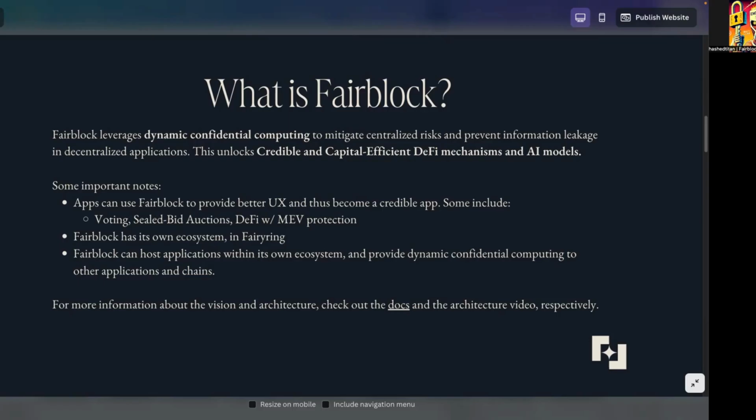To help illustrate it, some app examples that today's blockchain has limitations for without confidential computation include things such as proper voting, sealed bid auctions, and of course DeFi with MEV protection. For more information about the vision and architecture, you can check out the docs. And the architecture video we'll be posting soon.